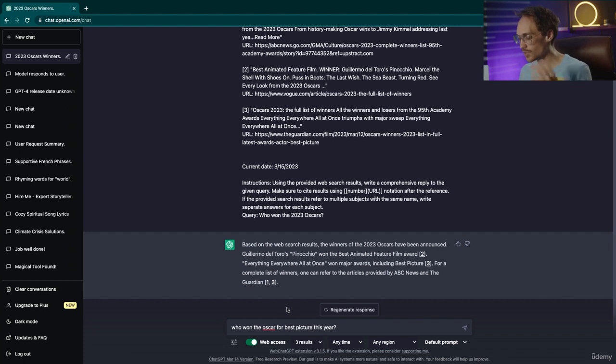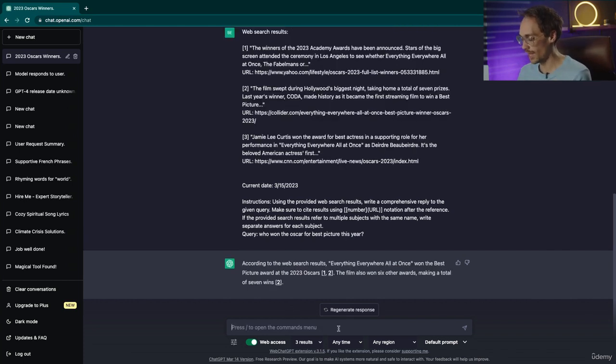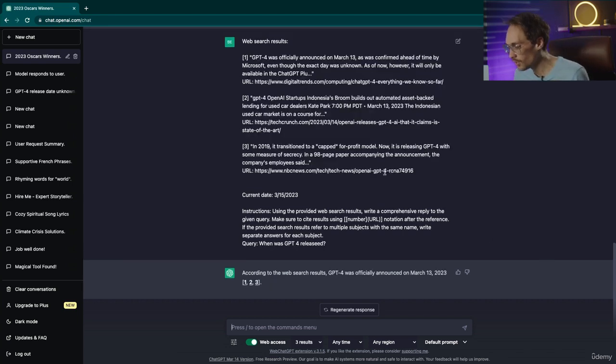We'll continue to ask who won the Oscar for Best Picture this year. Finally, we will ask when ChatGPT 4 was released, and ChatGPT 4 was clearly released after this model that I'm using, which is ChatGPT 3. Here we can see that all three of the websites it was pulling from agreed that it was released on March 13th, and that is where it got its answer.